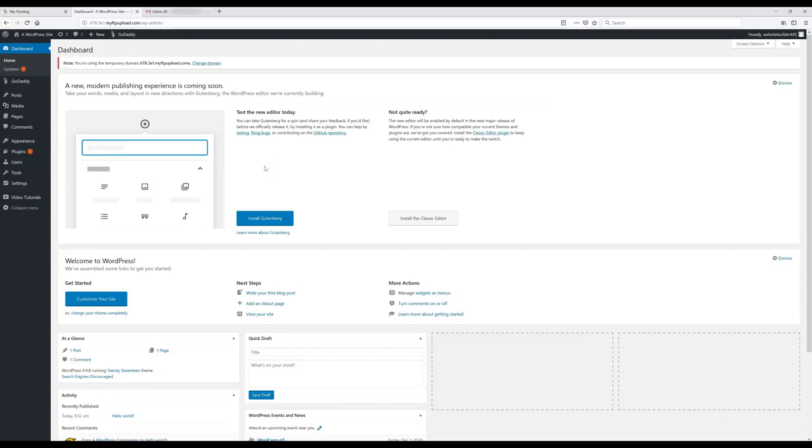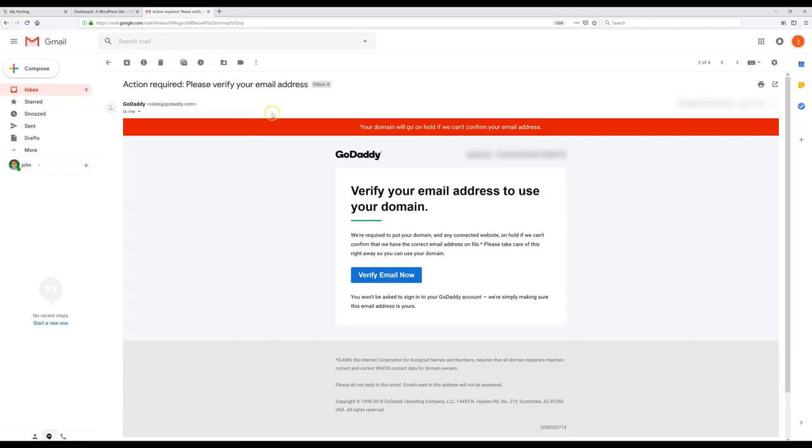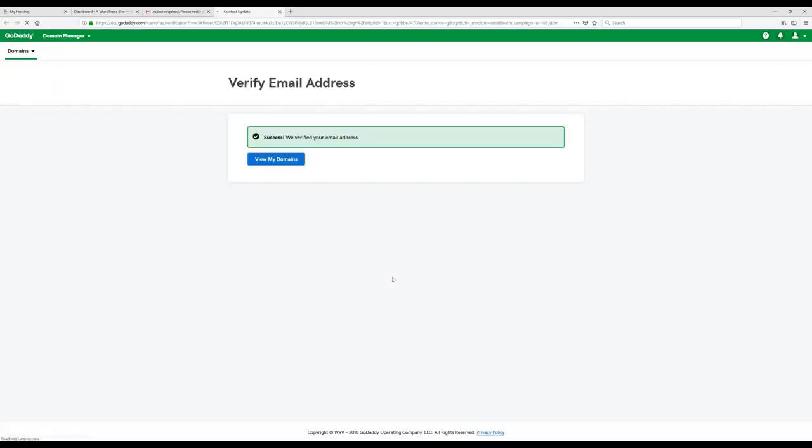Okay guys, so before we do anything, we're going to go verify our email from GoDaddy. And so we're just going to go to our email accounts. And there should be an email from GoDaddy that says, please verify your email address. And here's mine. And just click on verify email now. Okay, and that's it. It's been verified.